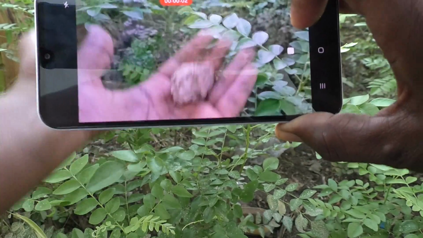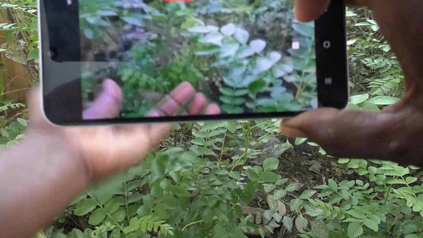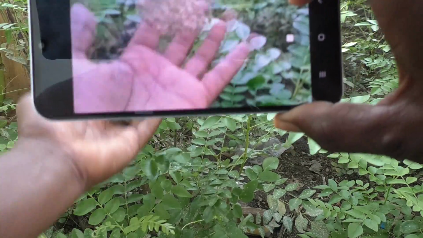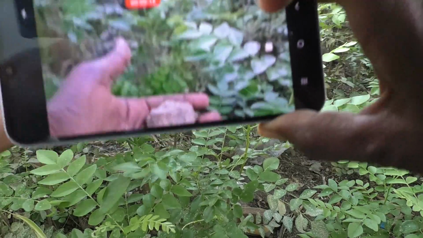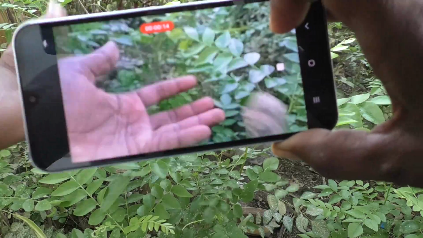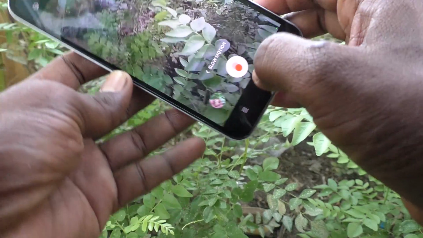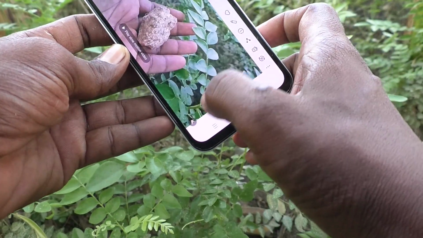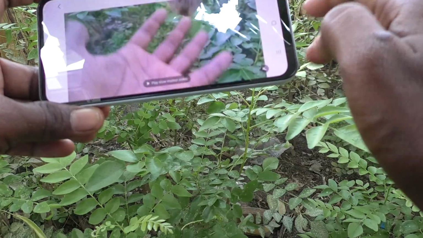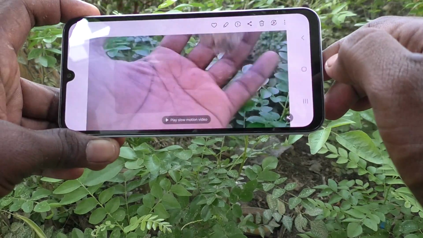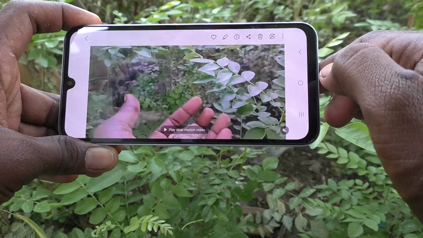First you go to start video. Okay, and now I stop the video. Play the video that you took. See here, video is in slow motion.